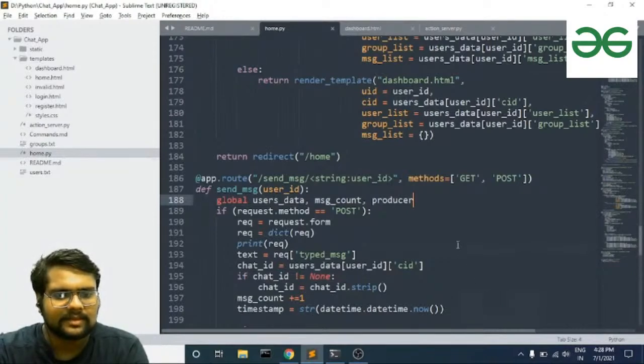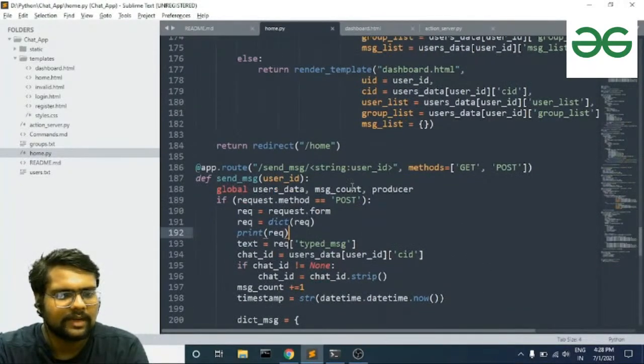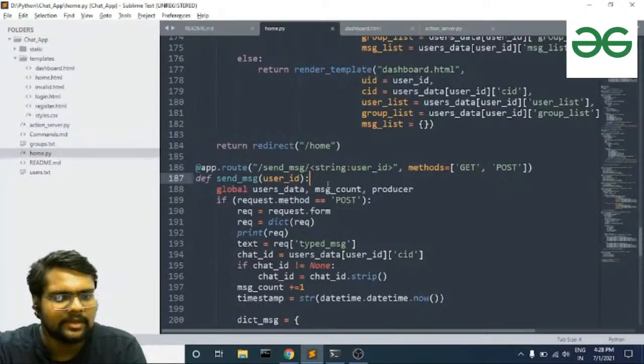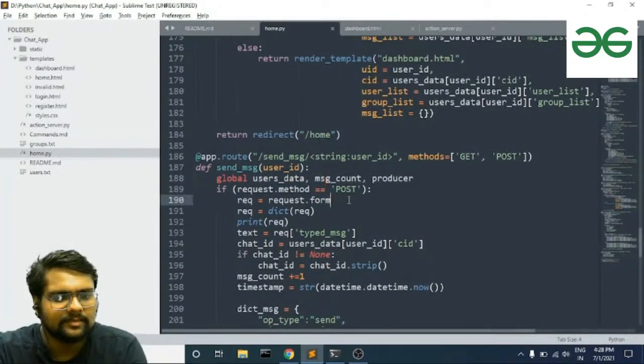In today's session we are going to store and retrieve the messages from the database. We have made it up to the action server. We have created an action server and we are able to send messages from user 1 to user 2 and user 2 to user 1. Let me show you what we have done in the previous session.